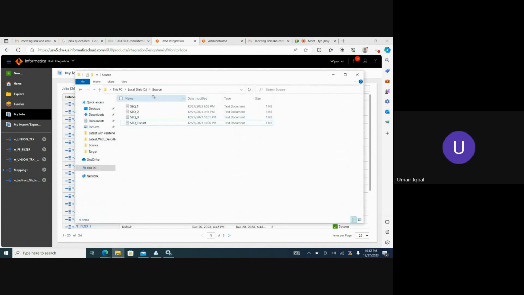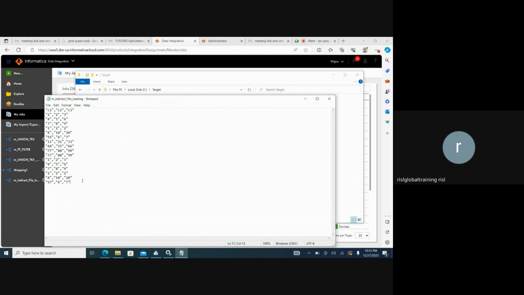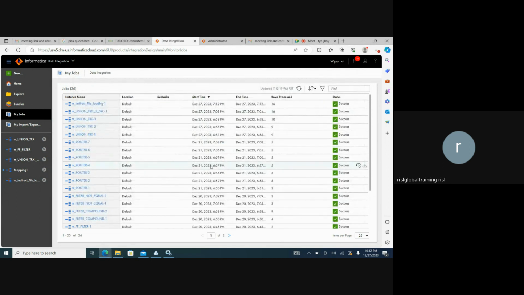16 records. Yeah, the count is the same, right? Similar to union. So we got it, right? That's it. So this way we can also take care of it by using the indirect concept. So which is better?